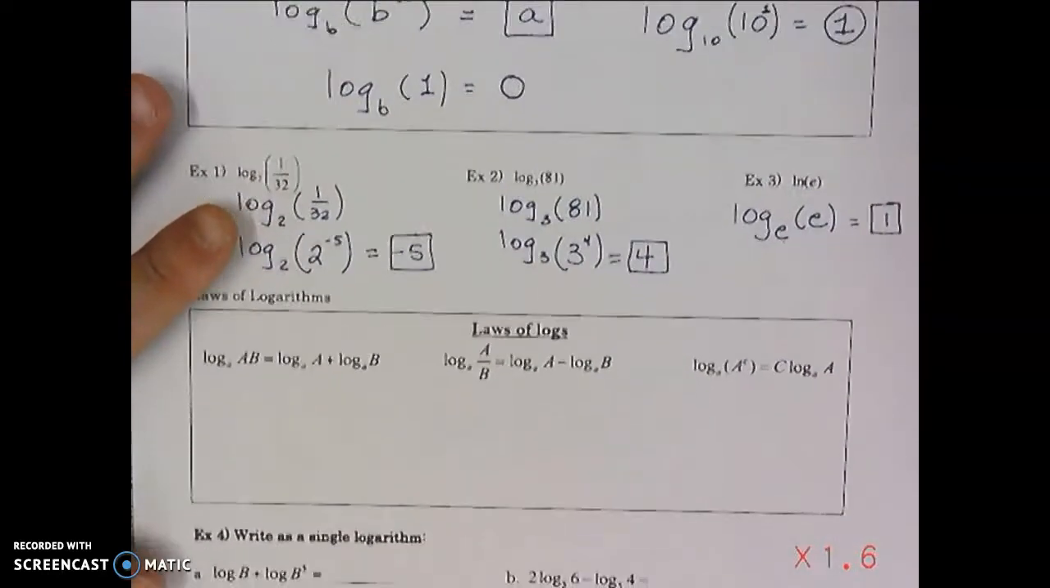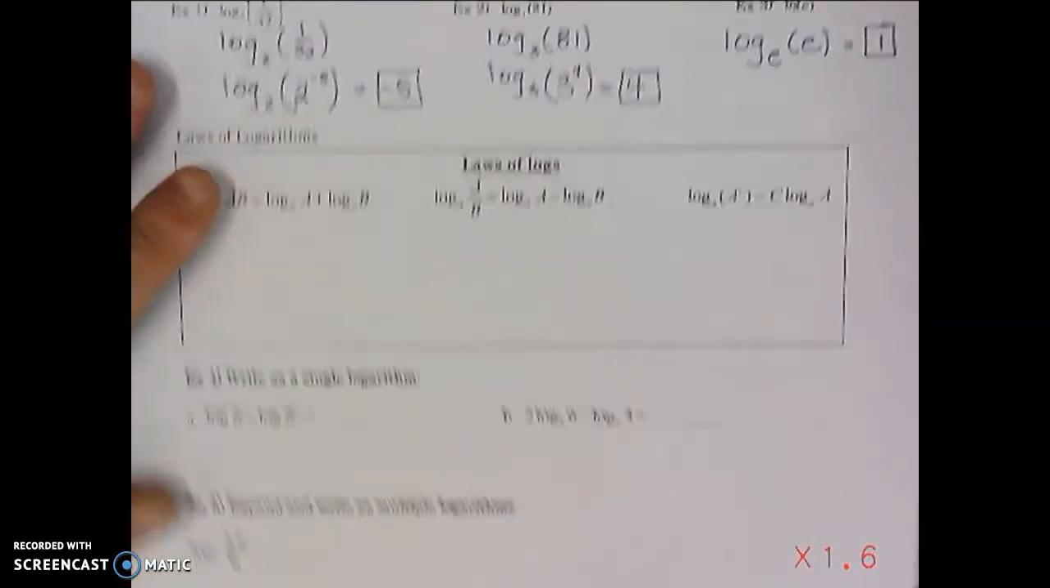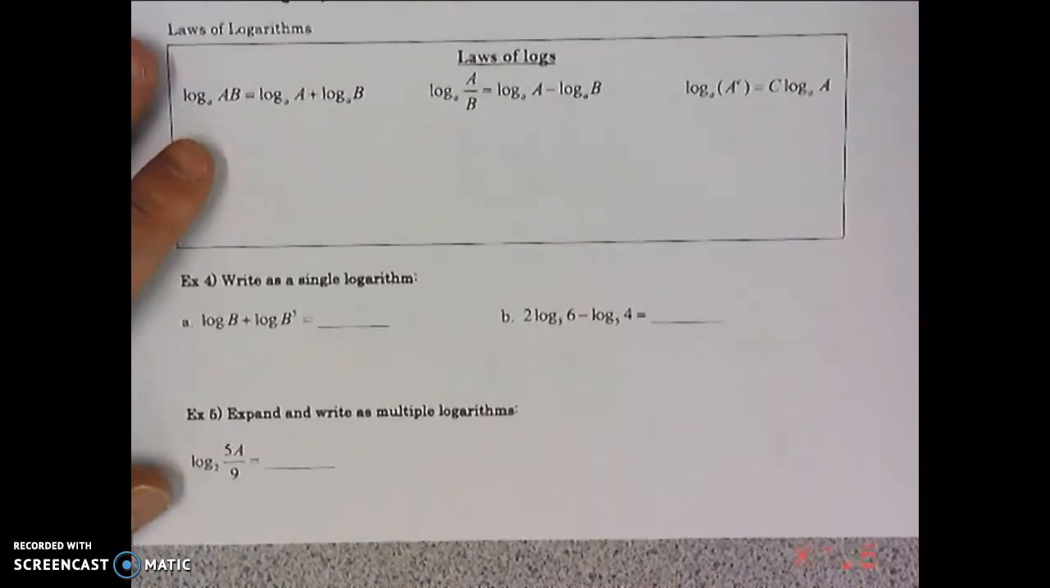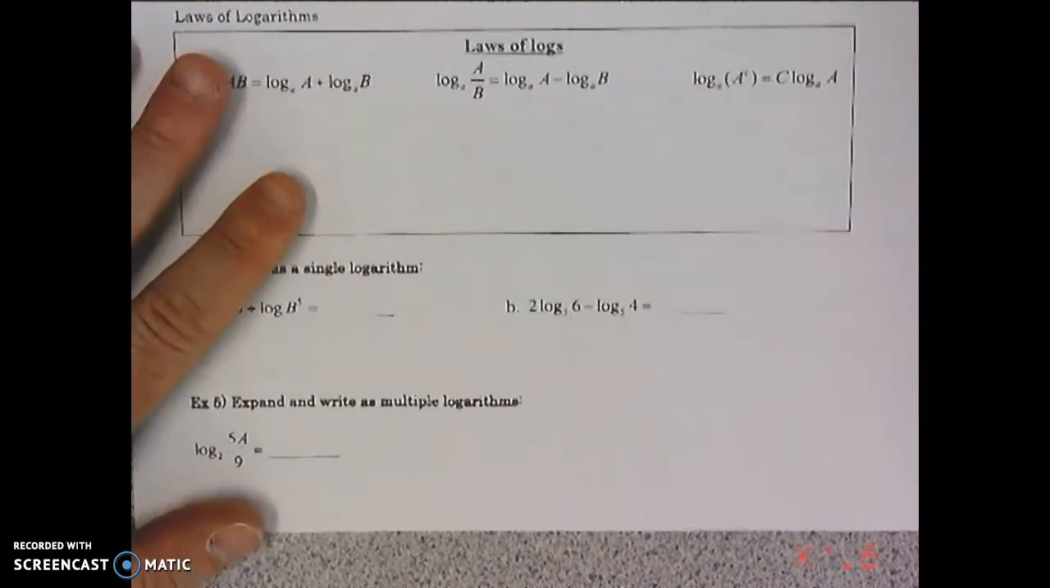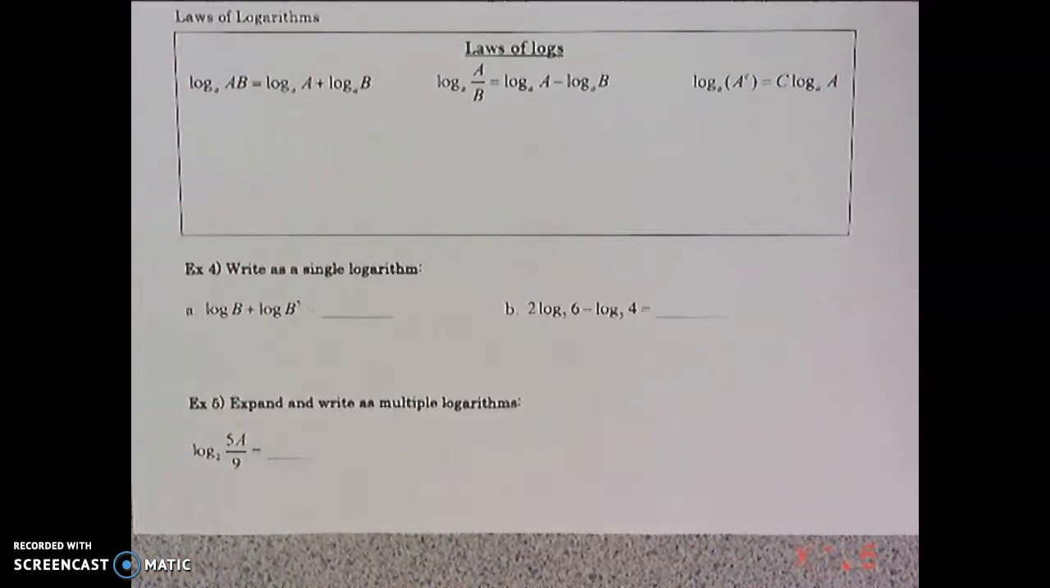Now our laws of logarithms. That's kind of the first thing we would do, is ask you to evaluate a logarithm. The second thing we might ask you to do, and it's going to come in handy when we start solving logarithmic equations, is possibly rewrite logarithms in a different format, like taking multiple logarithms and writing it as a single log, or taking a single log and expanding it to multiple logs. The way we need to do that is by remembering our laws of logarithms.